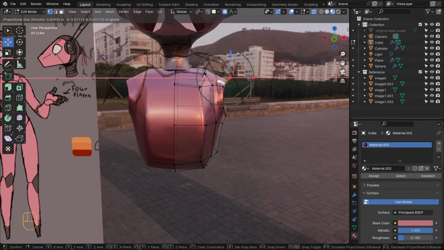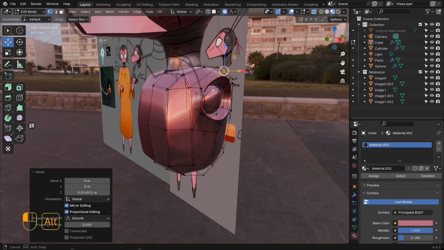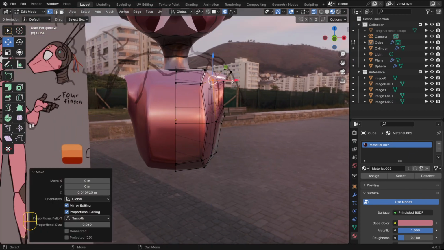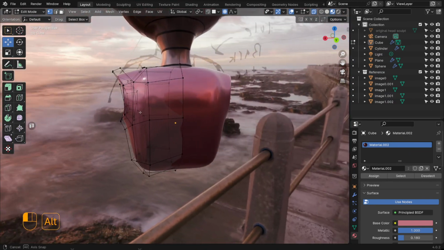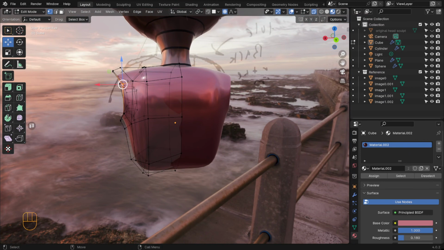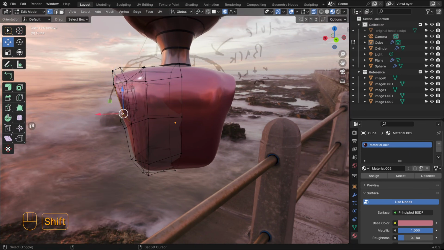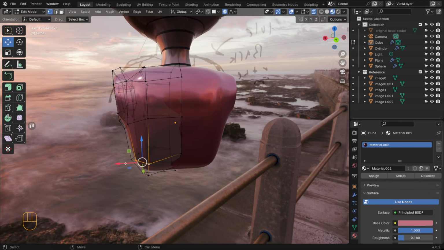Let's pull this shoulder out like that. Maybe up. This one can come up a little, and out. The back can come out a lot. Maybe pull this part in to give it kind of a tapered look.